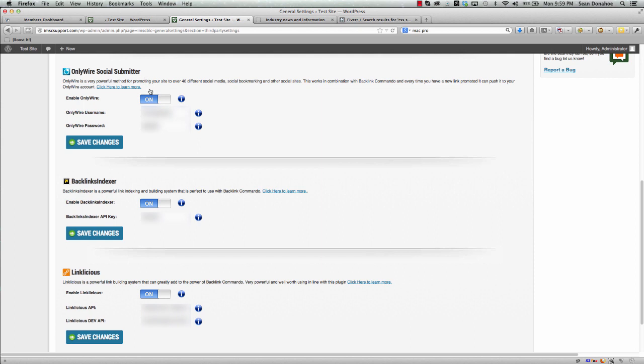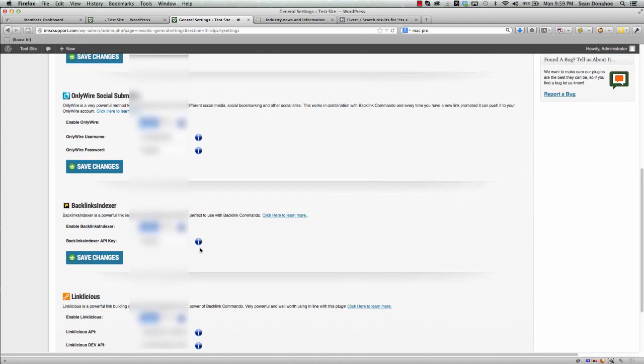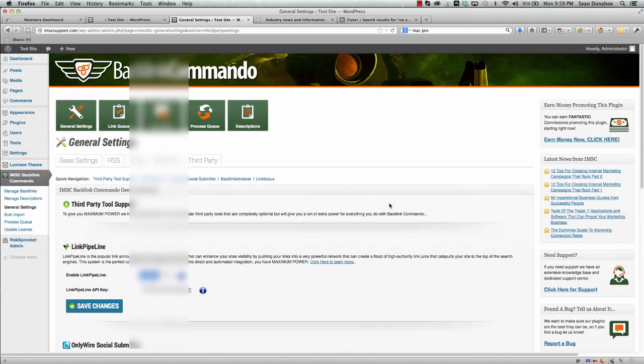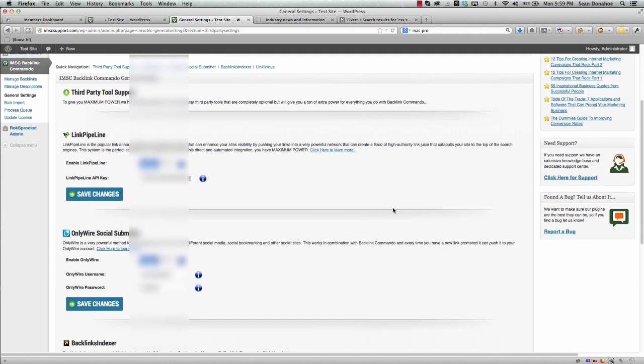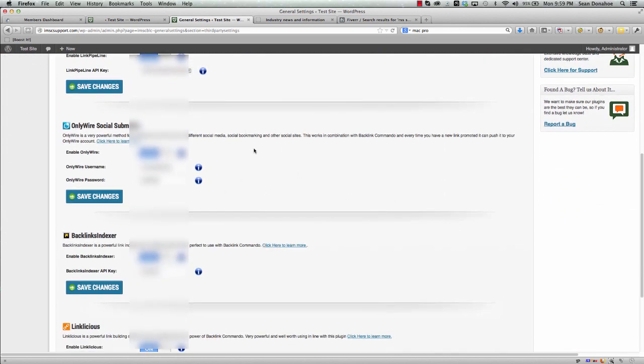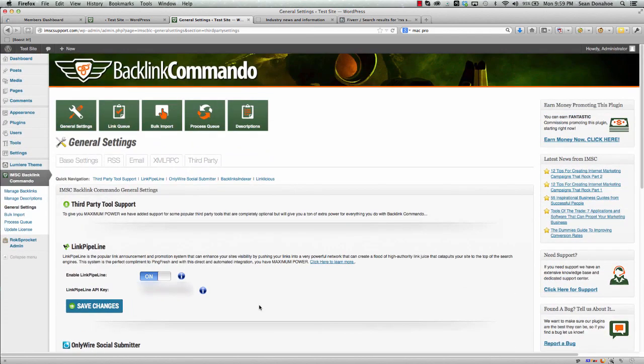So again, we support OnlyWire, Backlink Indexer, Linklicious, which is great. And again, all of those are powered up. You can enable and turn them off and whatever you want, and you're good to go. Again, this is also available only in the developer version. So if you want to add these services and power up things, that's the way to do it. So with that being said, guys, that's the end of this video.